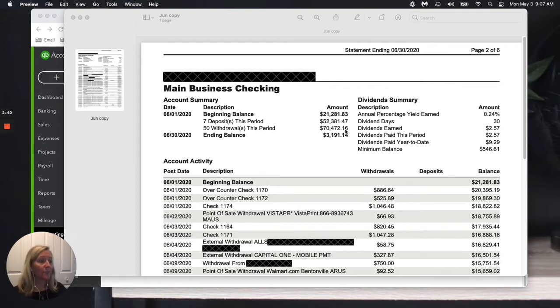So I have an example here of a bank statement. And what this is telling me is that at the beginning of June, I had $21,000 in my checking account, but then I made 7 deposits and I made 50 withdrawals. And at the end of the month, I had $3,000 left. In order to tie this out, I would complete a reconciliation in my accounting software to get my numbers to come out and make sure that they're the same.